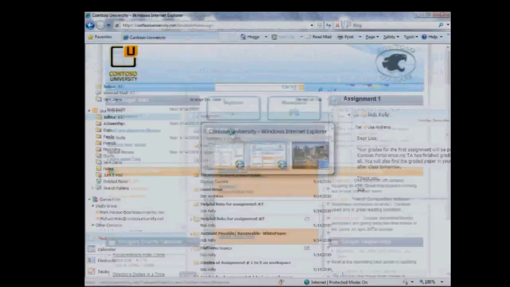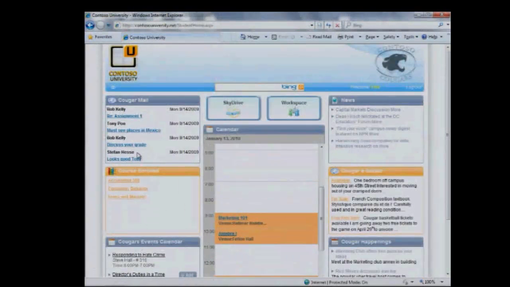Now I want to go back for just a second and go back to this landing page. This was the page that she landed on right immediately after signing up. And I want to show you how easy it is then for her to get the other services that the school provides. For instance, SkyDrive.